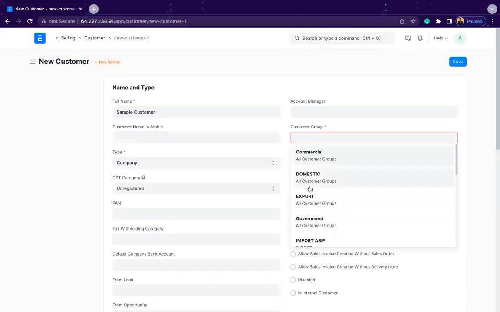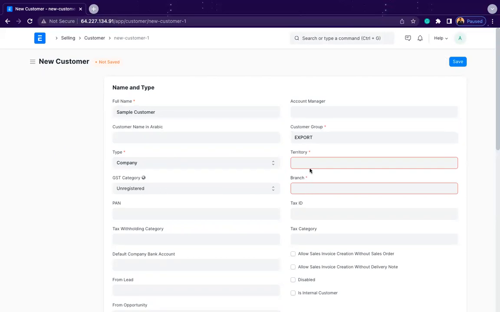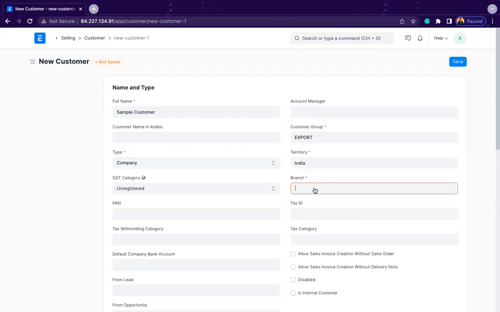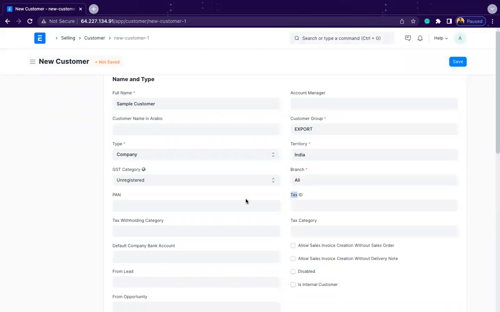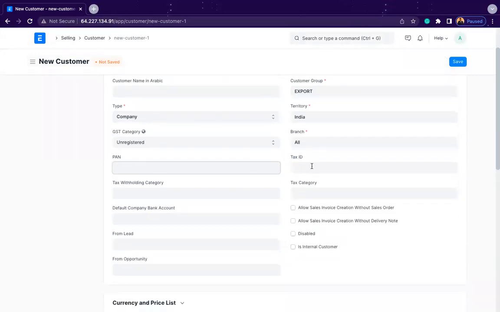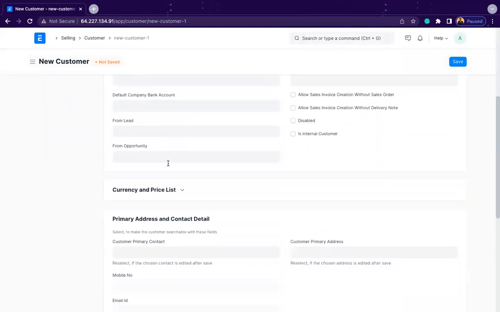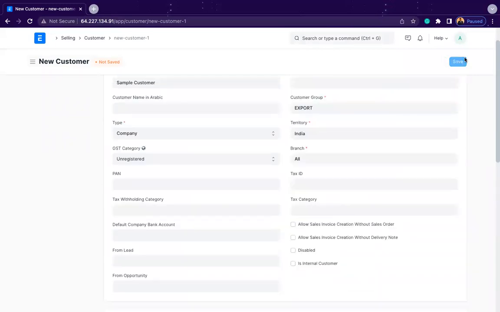It is an export line. I can type in the territory, let's say India. You can add branch here, basic PAN, tax ID. If you want to add any TDS, you can add it over here. Then just save.